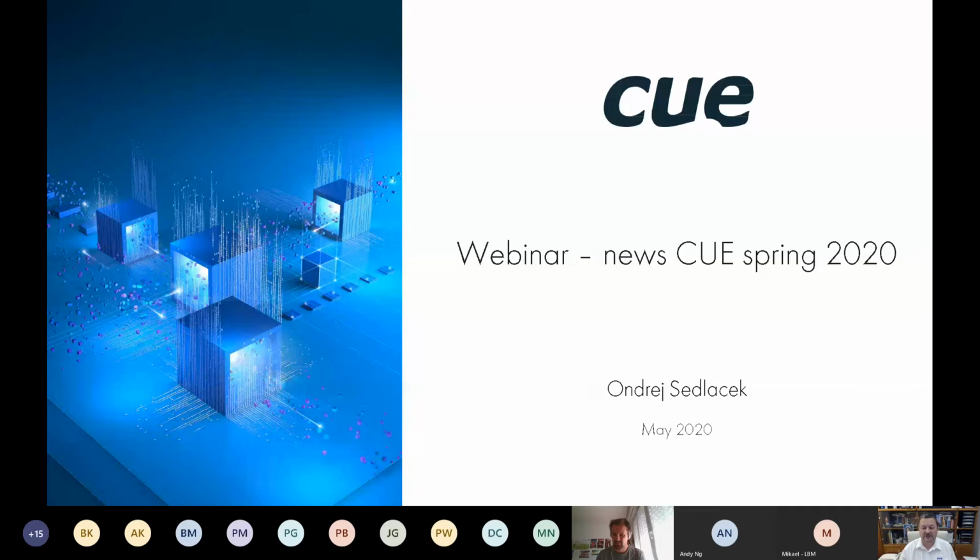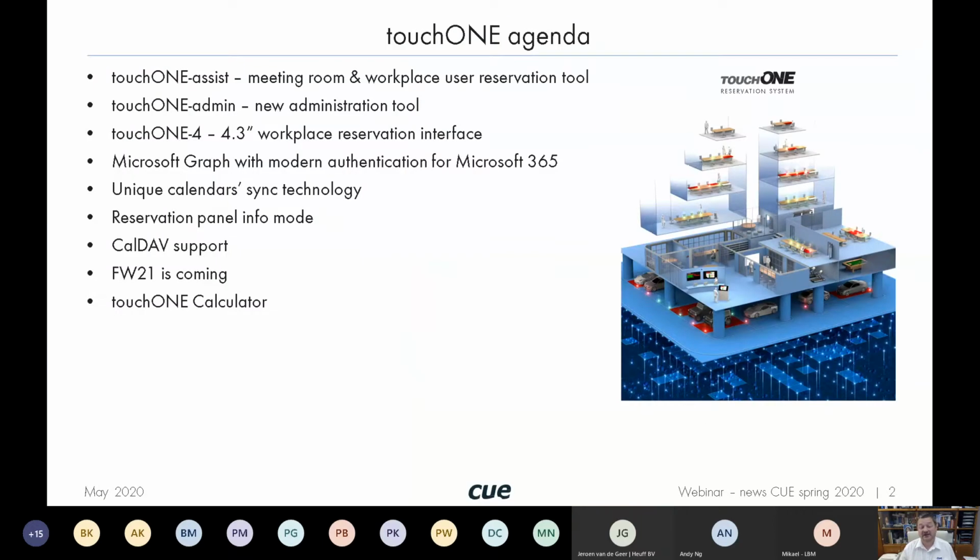Let's go and see what news we have at CUE. First, I have split today's webinar into three major parts. The first part is about the touchONE product family. The second part is about a control system, and the last, but not least, is about some common stuff. So let's start with touchONE.